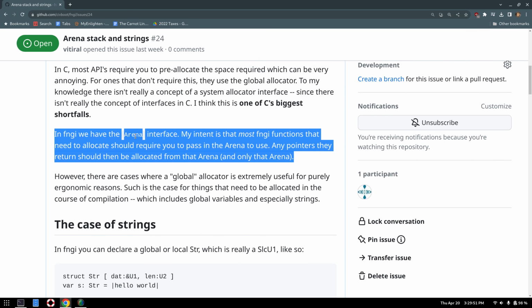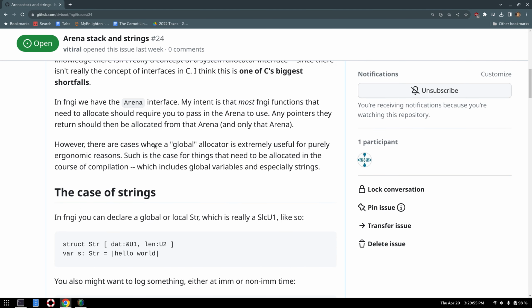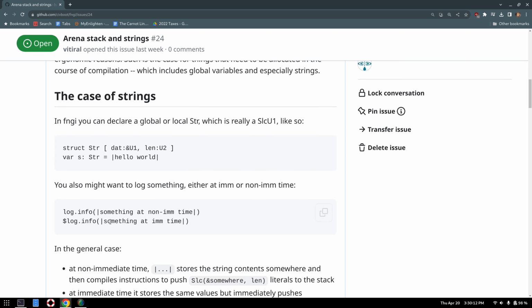So first of all, arena is an interface or a role in Fngi, which allows us to swap in different arenas. The base one is just 4 kilobyte blocks, and it basically allocates and frees with a bump allocator. It allocates some stuff, and then when you free it, it frees it.